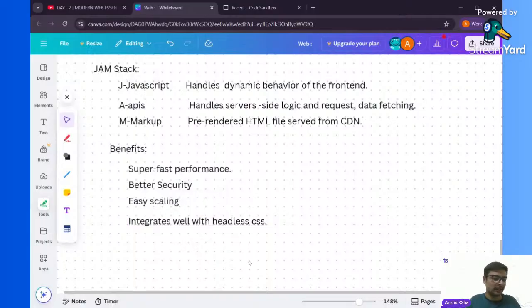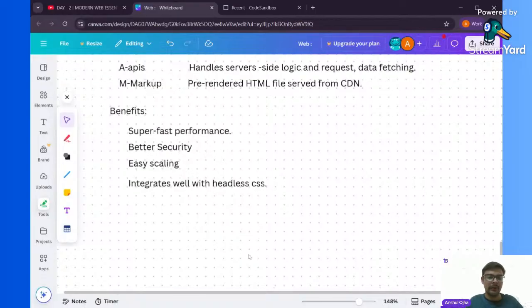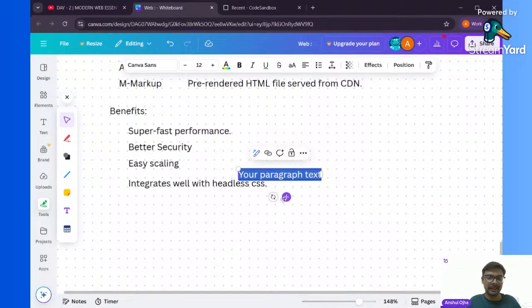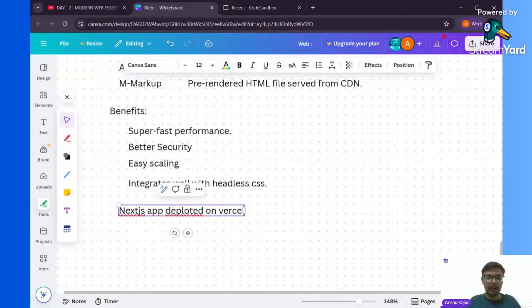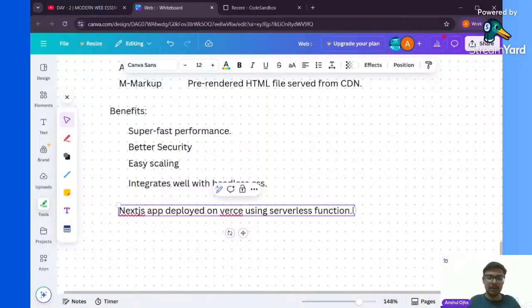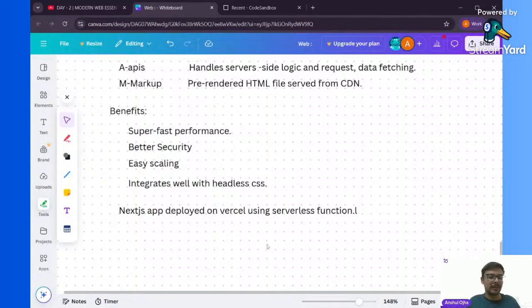Okay. It integrates well with headless CMS. That's one thing. If you want an example, you build a platform using Next.js, so a Next.js platform or a Next.js app deployed on Vercel. Okay, so that will be one example. Serverless functions. What is a serverless function? We'll not get into that again. It's not a basic concept to cover right now. Okay, so that was Jamstack.